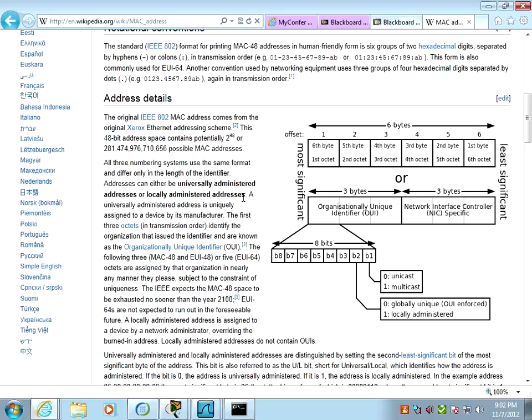The first portion of this address, the first 6 hexadecimal digits, or the first 24 bits, is the OUI, the Organizational Unique Identifier. The next 24 bits is the NIC, the network interface card. This 24 bits represents the actual NIC. So this is organizationally unique, and this is the NIC.